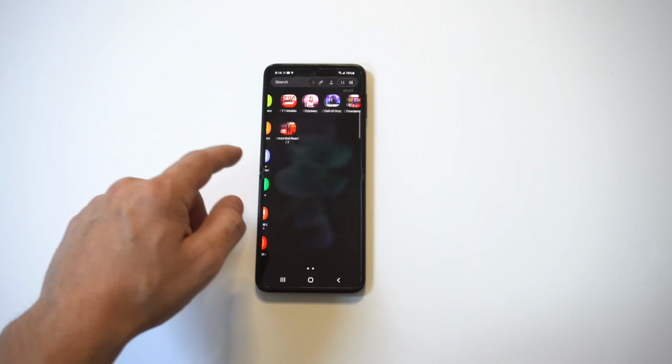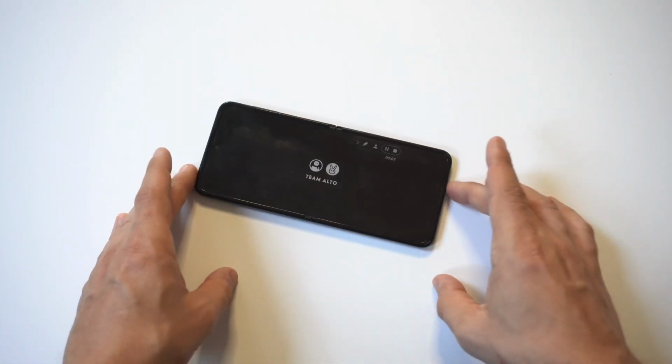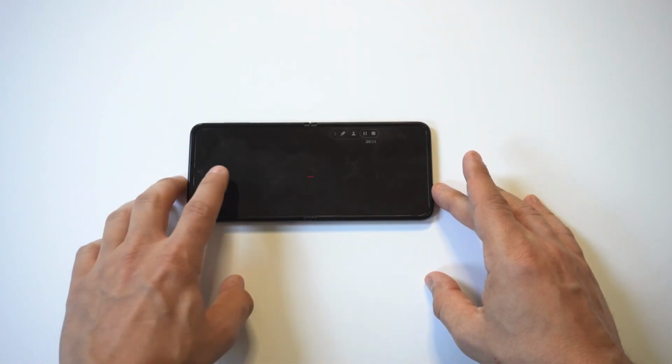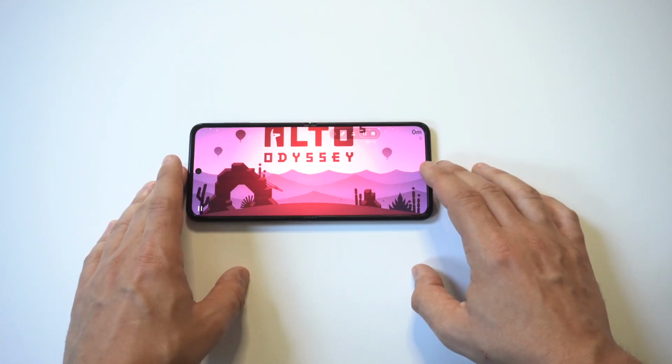Okay, then when you're ready to record, you just press the record button. It does a 3-2-1 countdown, and now I'm going to let it record for maybe like a minute playing some Alto's Odyssey, just to show you guys a quick example here of how easy this is. But yeah, let's check this out.